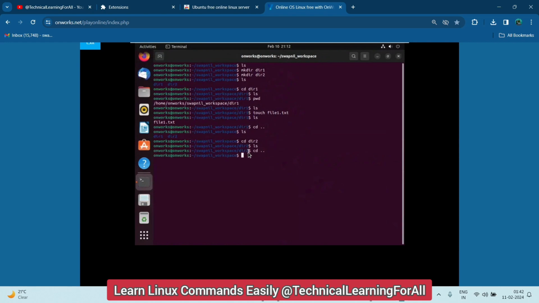Now again I will type ls, and it will list the directory names in the current path. See, dir1 is non-empty and dir2 is empty. What we learned earlier is that we can use the rmdir command to remove a directory, but rmdir will not work on a non-empty directory. Let me do it.